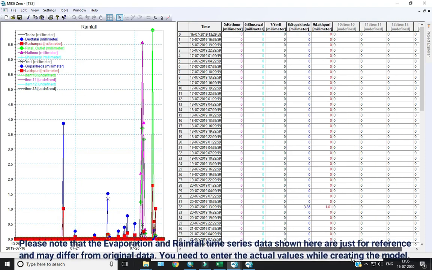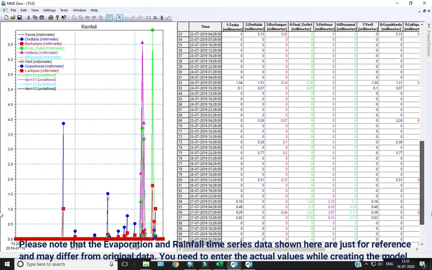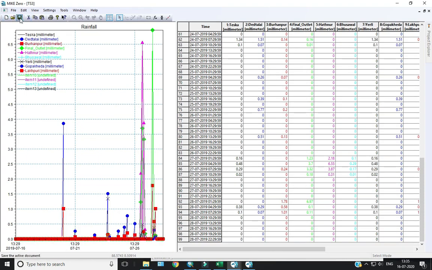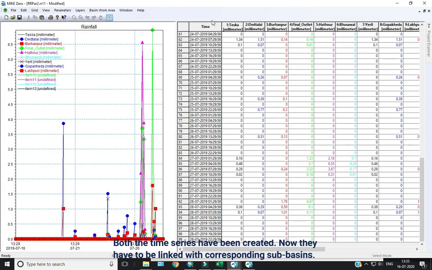Please note that the evaporation and rainfall time series data shown here are just for reference and may differ from original data. You need to enter the actual values while creating the model. Now click on Save and save this file in Tapi Mike folder. Both the time series have been created.